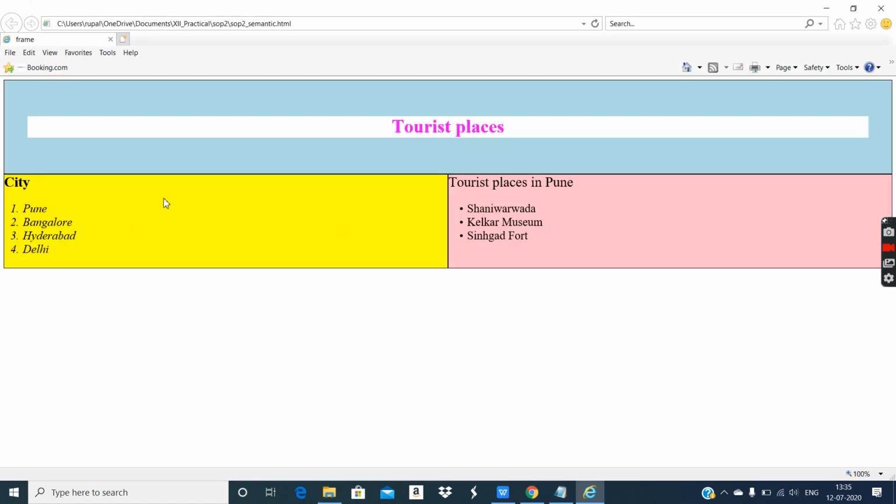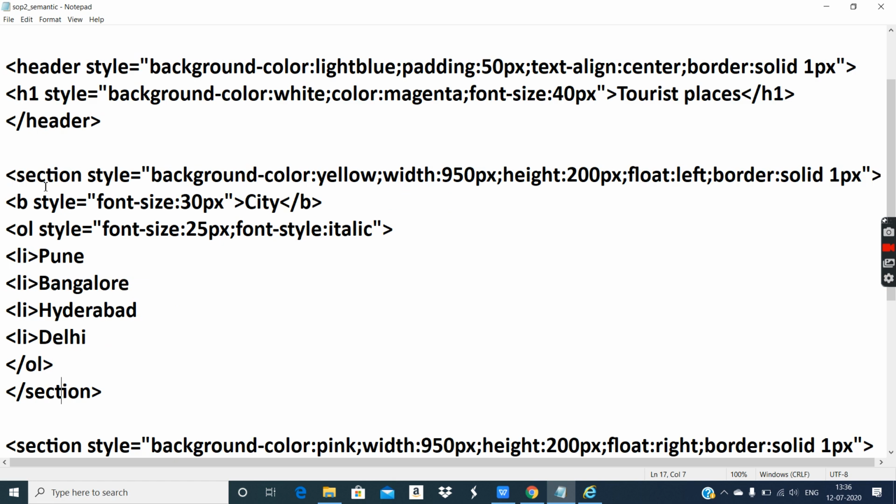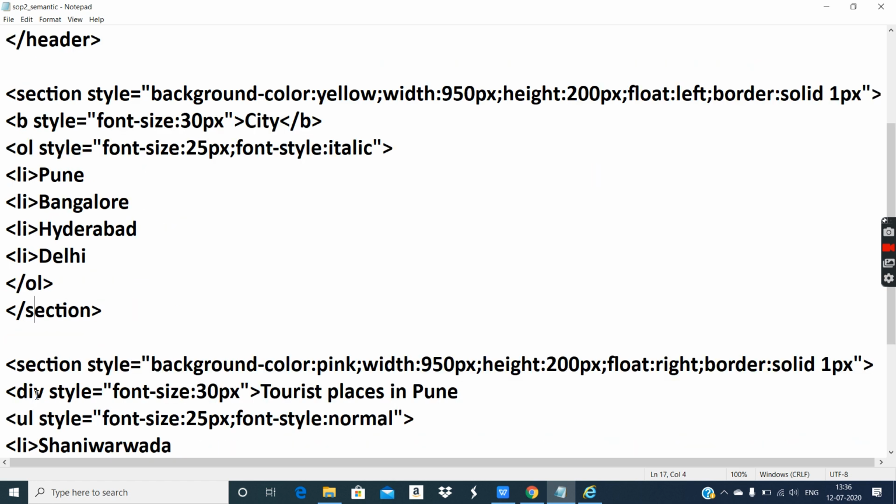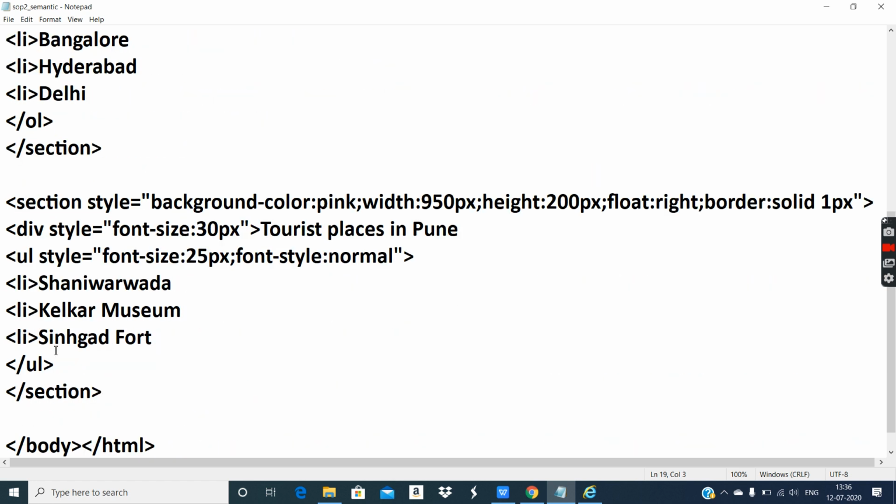Okay, so with the help of division tags also I got this same. Sorry, this is with the help of semantic tags, not division tags. This is semantic tag use. Only two varieties of semantic tags I have used, header and section, enclosing the contents inside the tags. That's it.